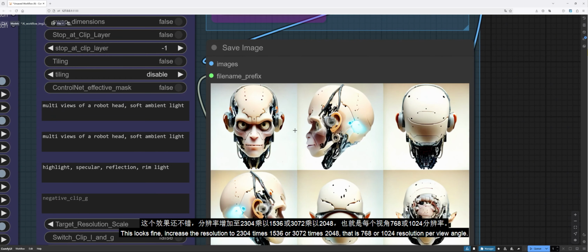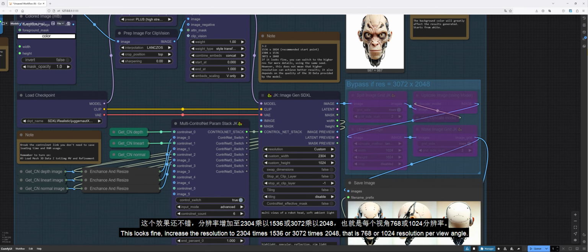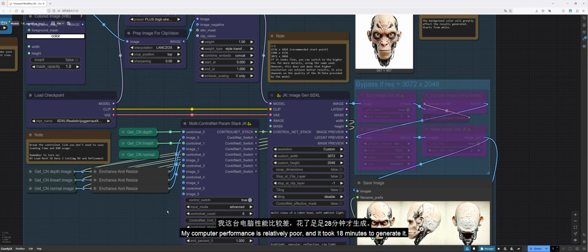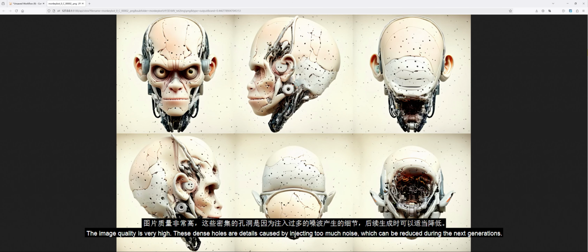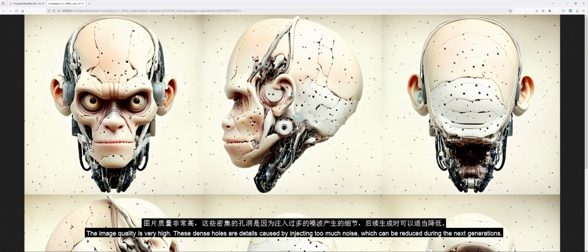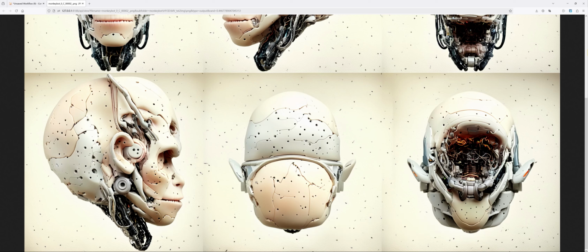This looks fine. Increase the resolution to 2304 x 1536 or 3072 x 2048. That is 768 or 1024 resolution per view angle. My computer performance is relatively poor, and it took 18 minutes to generate it. The image quality is very high. These dense holes are details caused by injecting too much noise, which can be reduced during the next generations.